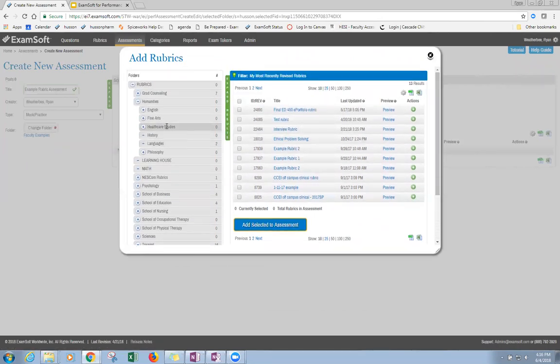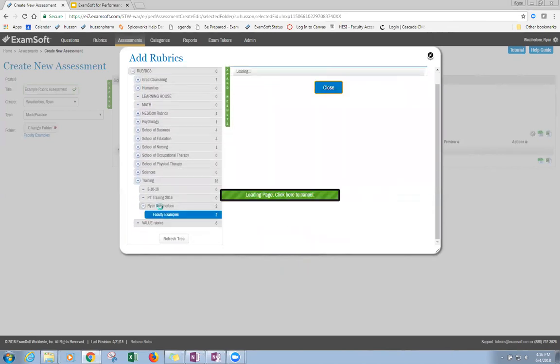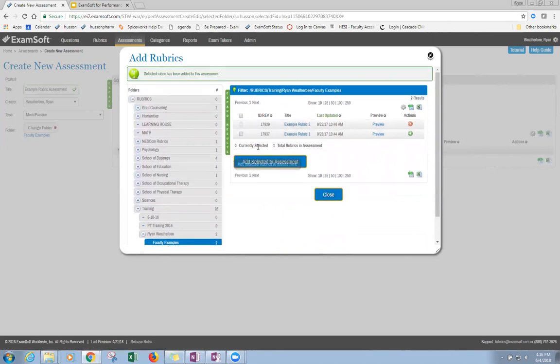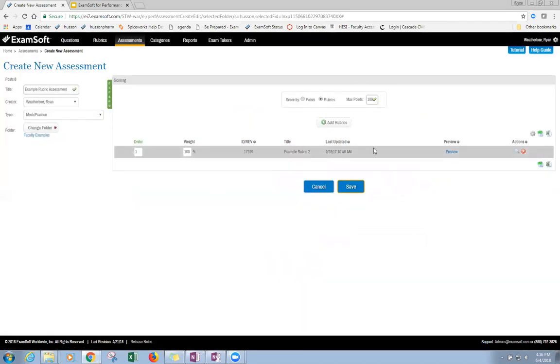And now we're looking at the directory tree structure in the rubrics part of the portal. So we'd want to go find wherever we stored that rubric. And I'm going to use this one, example 2 rubric. So just click by the one I want. And then I'm going to hit the Add Selected to Assessment button. And then close. And you'll see it showed up right here.